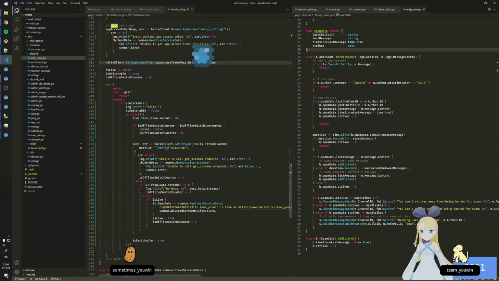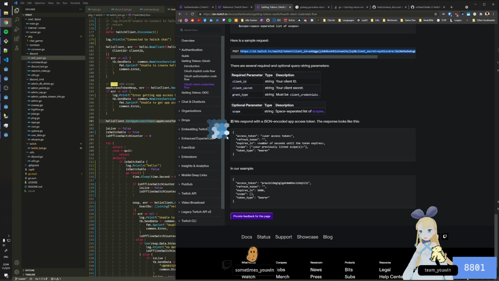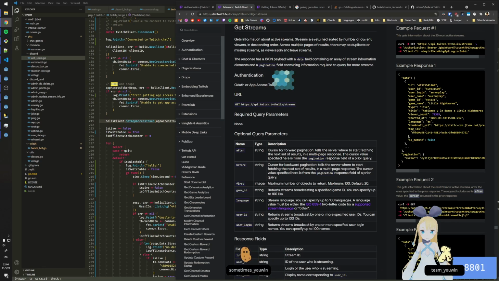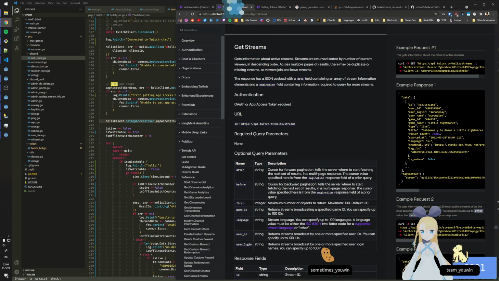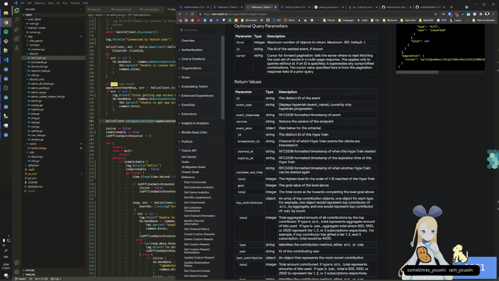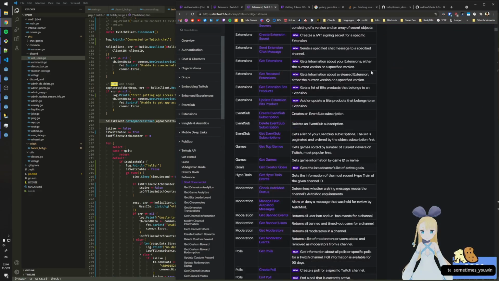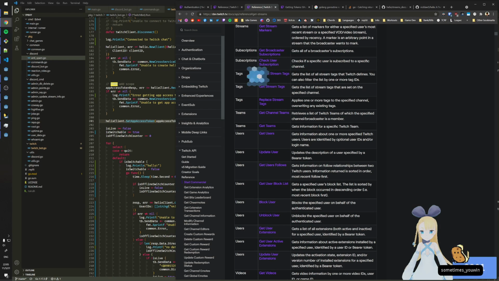So this is the correct app access token. It must have something to do with the access scopes then. But I don't know which scope I need in order to read get streams. So get info about streams. So it's something about the scoping, but I don't know which scope I need. Does it tell me which scopes I need? Scopes.